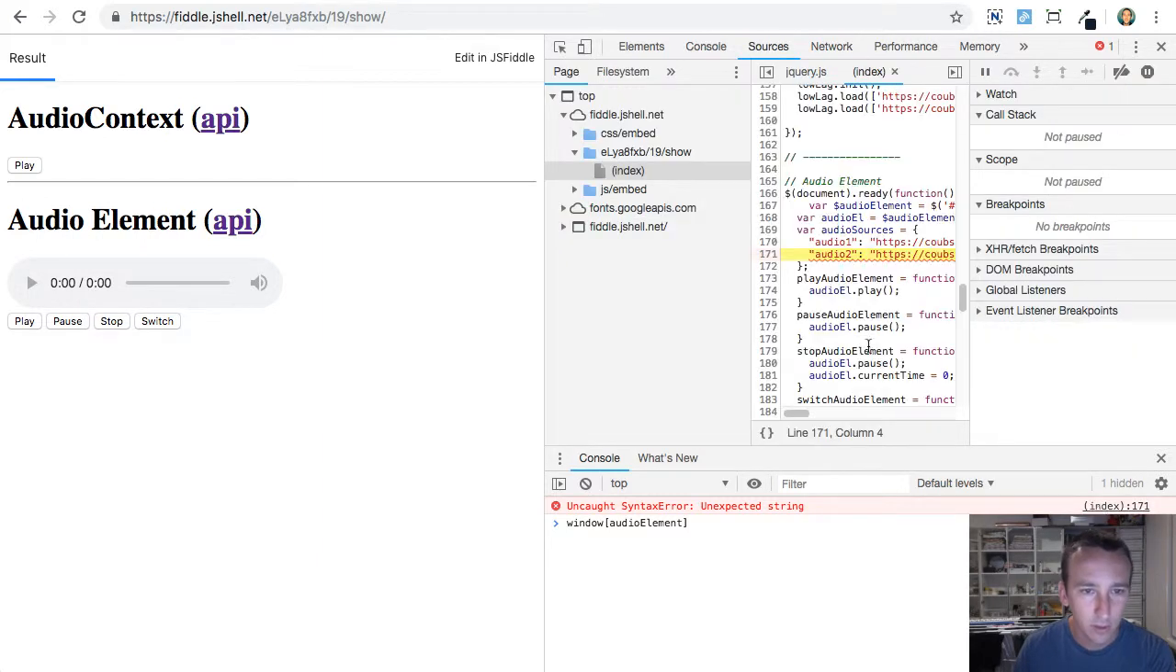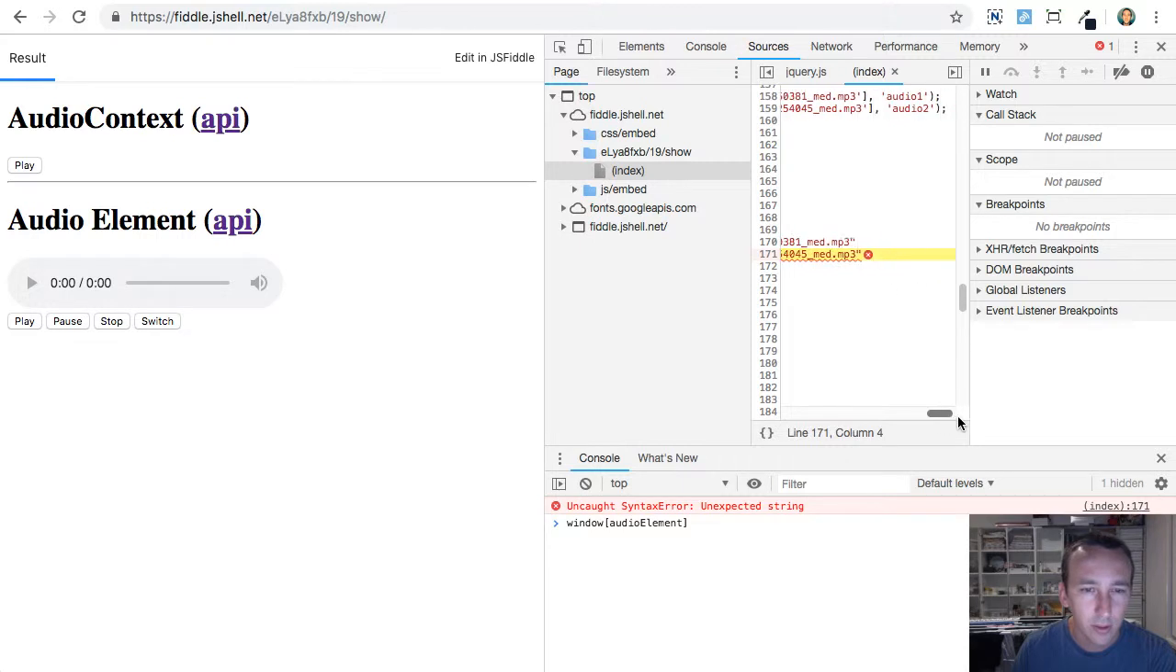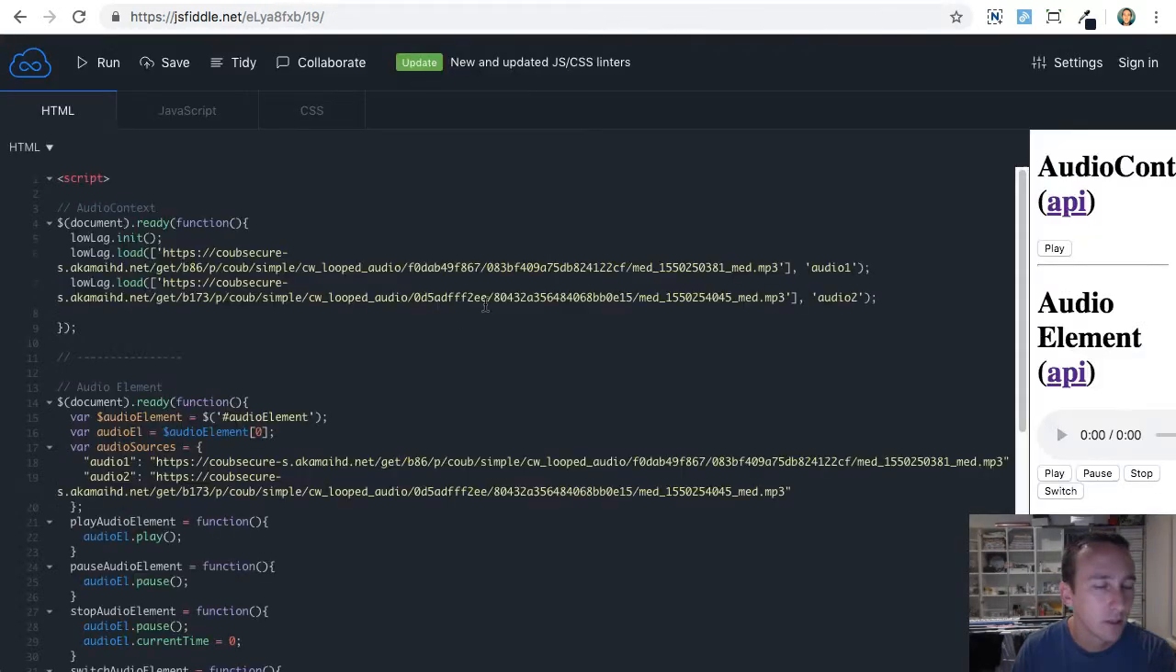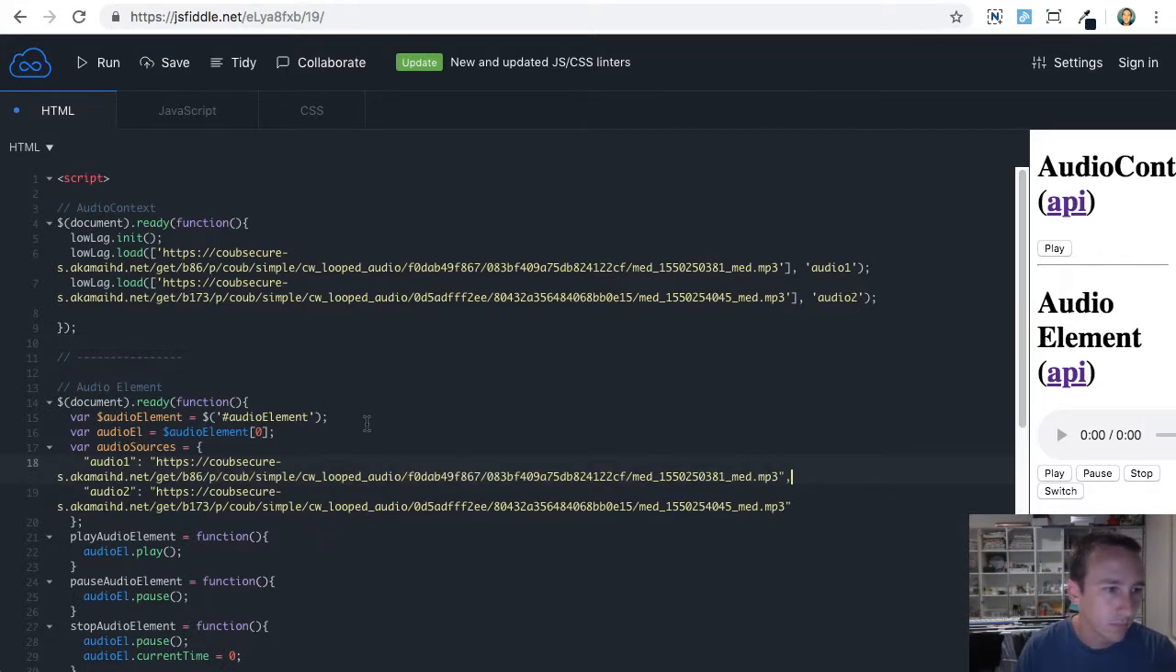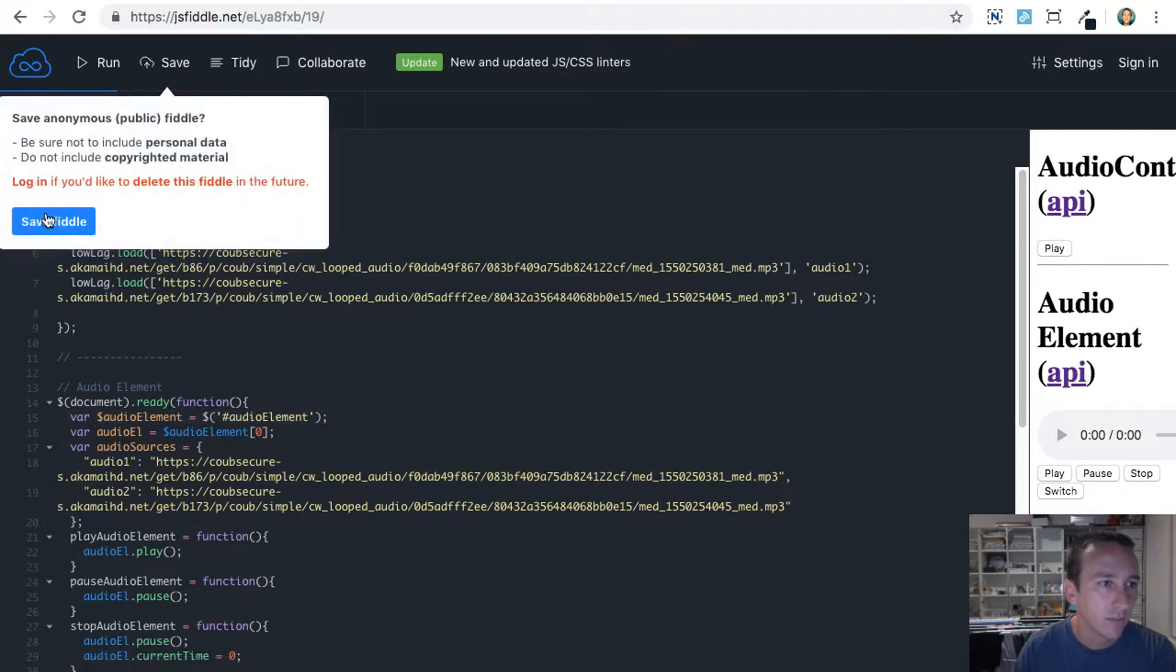Something went wrong. Audio 2. Probably no comma. No comma. Rookie mistake. Yeah. See that.